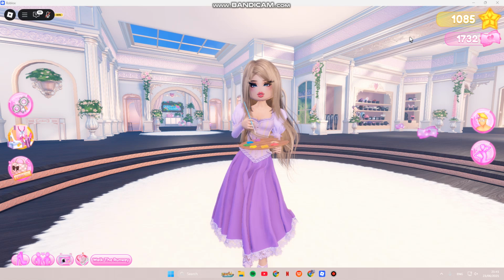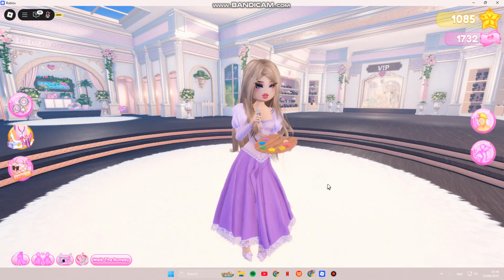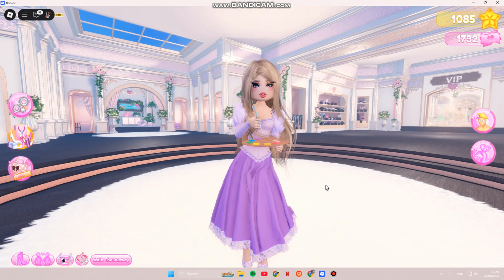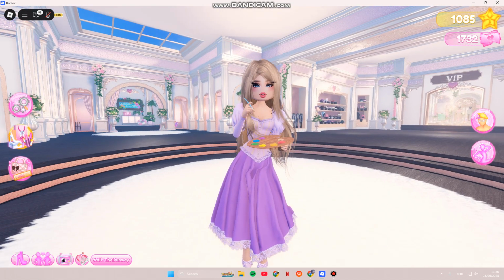In this Dress to Impress tutorial, we are recreating a stunning Rapunzel-inspired look, no VIP required. So if you want to know how to create this Tangled or Rapunzel look in DTI, let me show you the steps.